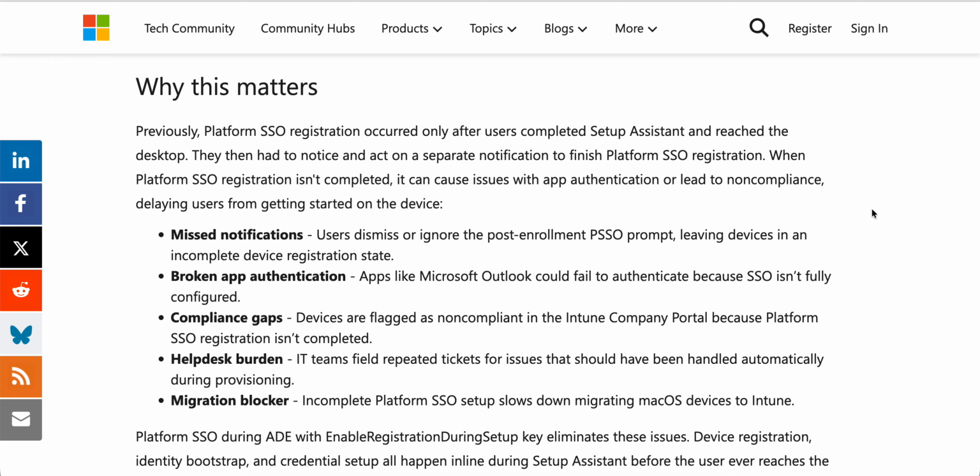When the SSO registration isn't completed, it can cause issues with app authentication or lead to non-compliance, denying the user access. Of course, if you've not completed the SSO, you may not be able to use that application, or the devices may become non-compliant, right? So if you see here, broken app authentication, like Outlook could fail to authenticate because SSO isn't fully configured. Help desk burden, compliance gaps. Compliance gaps is the most important: devices are flagged as non-compliant in the Intune Company Portal because the platform SSO registration isn't completed.